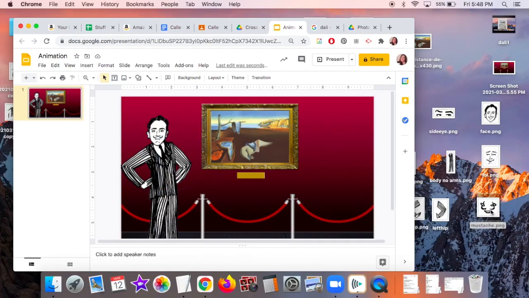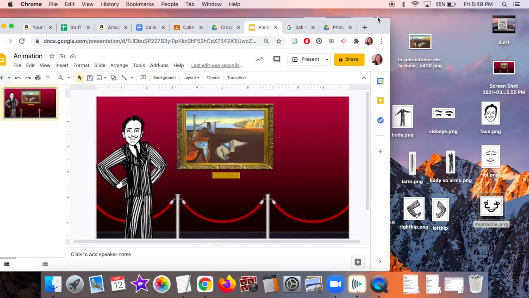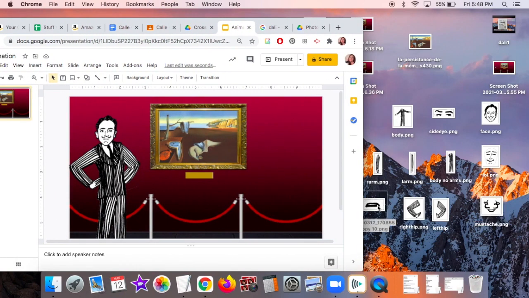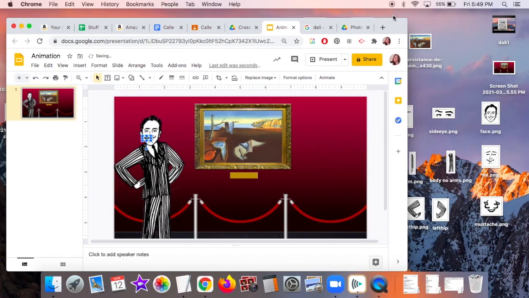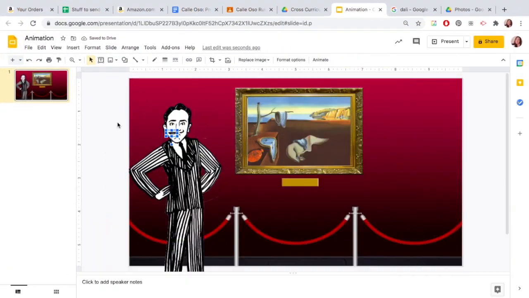Now that I've changed his body, I want my character to begin speaking, so I'm going to start bringing in some different mouths. Essentially, you want a mouth that is open and a mouth that is closed. I'm going to take this frown and turn it upside down, size it down, and put that on Dali's face. Again, you'll have to resize it a few times and move it around to figure out how it will look like an open mouth in the right part of the face.